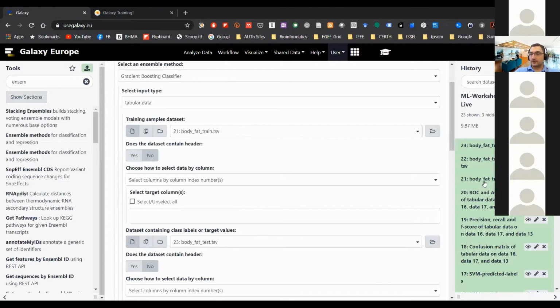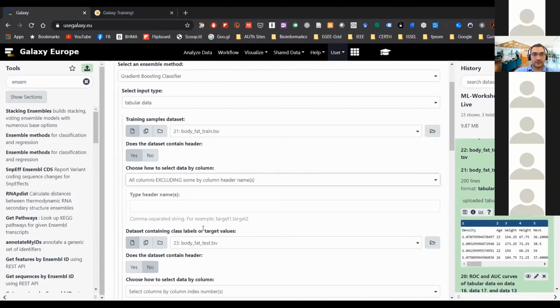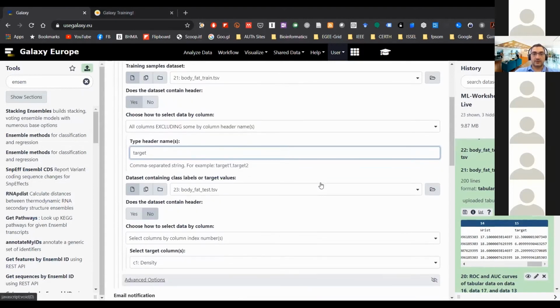We want to do a quick view here. So I'm going to click on the data set, and we can see that it does contain headers. So I'm going to select headers here. And what we're going to do, we're going to select all columns, excluding the ones with the name that we want. So if you scroll at the very end, you see that it says target. I'm going to copy it and put it here.